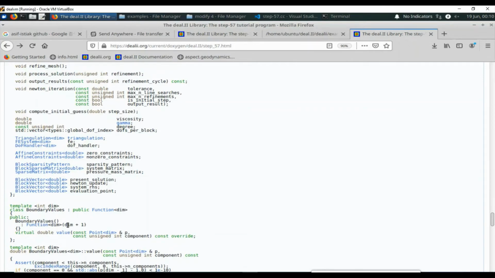This class actually manages the matrices and vectors described in the introduction, and in particular the block vector for the current solution, current Newton update, and line search update.